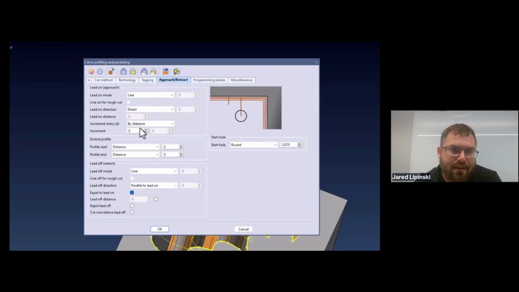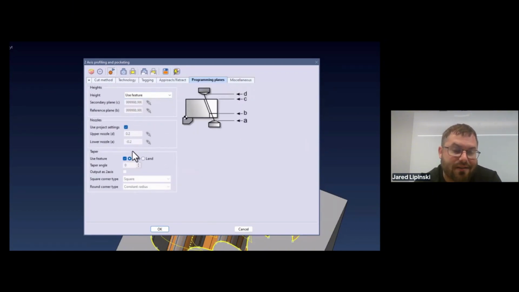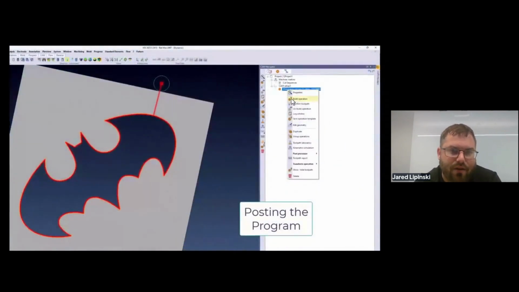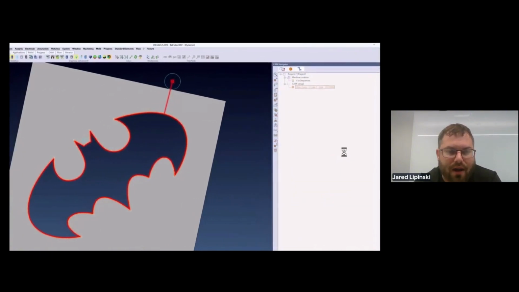You can control your lead on and lead off, your approach and retract areas from this tab. And you can set your programming planes such as your nozzle height, your taper, right from this tab. Under miscellaneous, this is where you can put in a custom code for the header and footer of the post. And speaking of that, we can then generate our post processor.